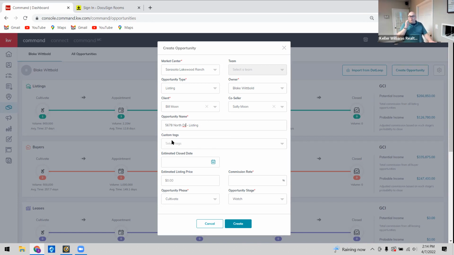Custom tags work the same way as tags in contacts, and I know I went over that very quickly, but it's a way to categorize your properties. We don't have an estimated closing date yet because it's a listing. Estimated listing price, though, we can say it's $1 million because I like $1 million. Commission rate is your portion of the commission.